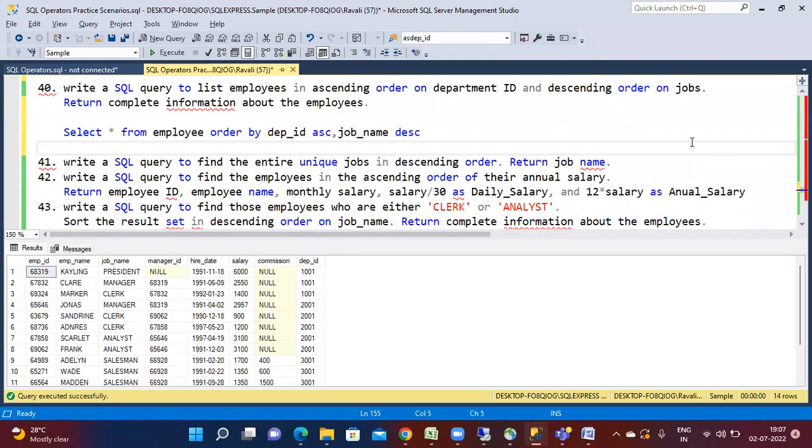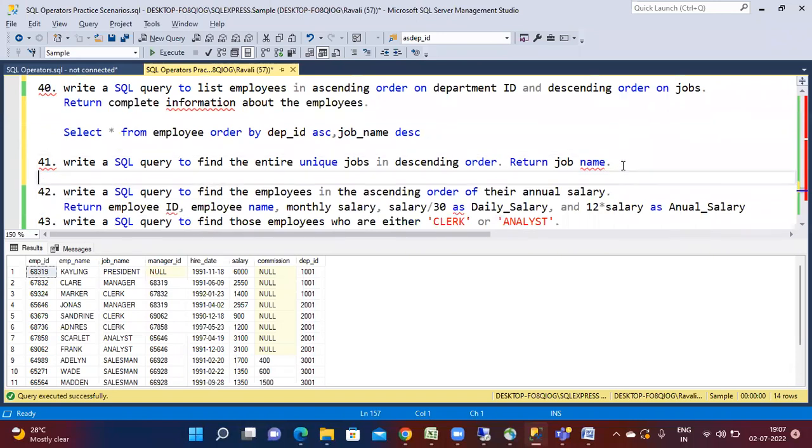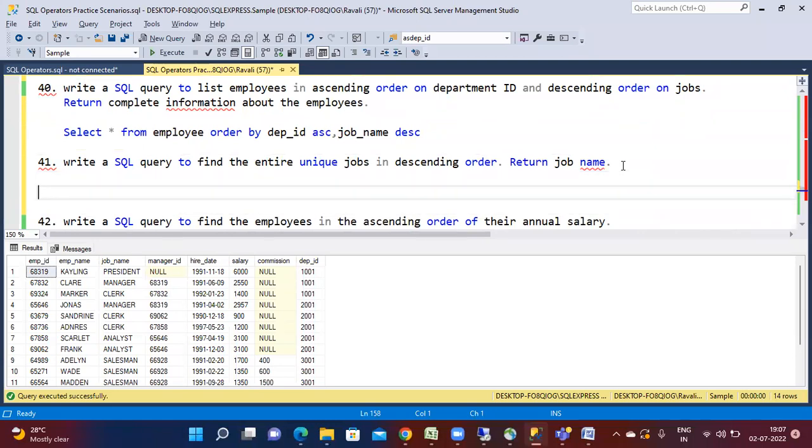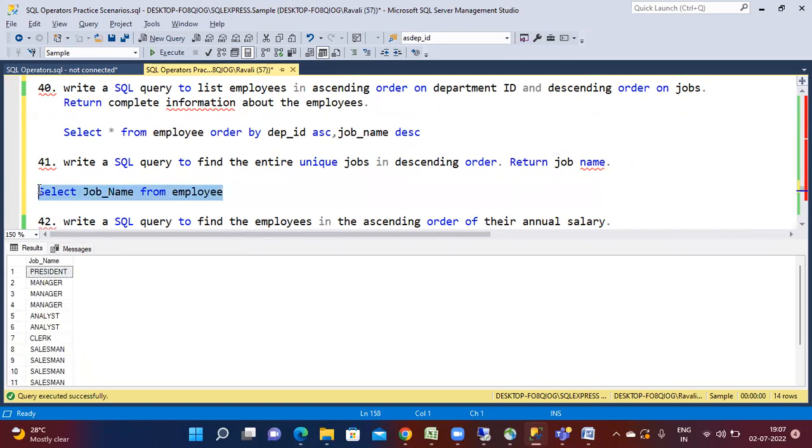Write a SQL query to find the entire unique jobs in descending order. Unique jobs in the sense, no duplicates, different kinds of jobs like president, manager, without any duplicate values. So if I run this now, what will happen? It will give us the job names. Are the job names repeating or not? Yes. If you want to get the unique values, what is the keyword that we need to use? Distinct. Distinct job name from employee. Okay, good.